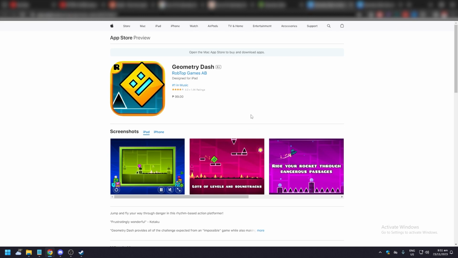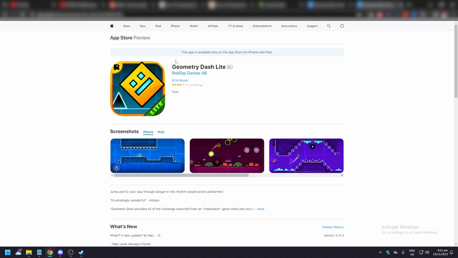The best way to do this, if it's crashing when you're opening it, is, number one, check your storage on your iPhone or Apple device. Number two, if it still persists, try uninstalling Geometry Dash from your iPhone and then reinstalling it and see if it works. If not, the best way is to just download Geometry Dash Lite.